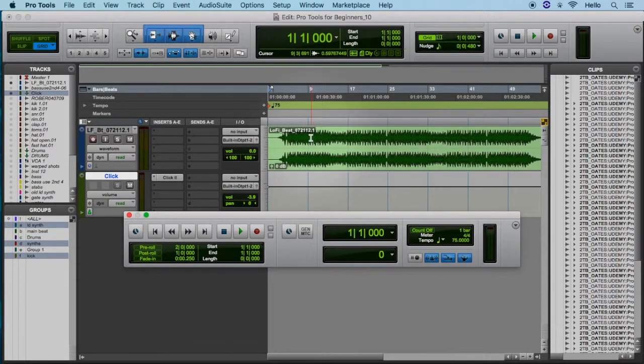So the grid does change with the tempo, so since we are in tempo with the song, we can do things like loop a couple of bars. We can hold control and click our playback, and it will loop these 2 bars for me.